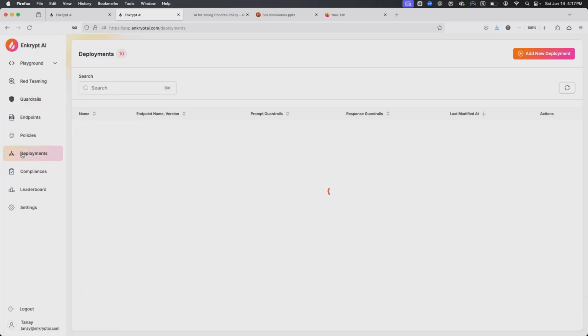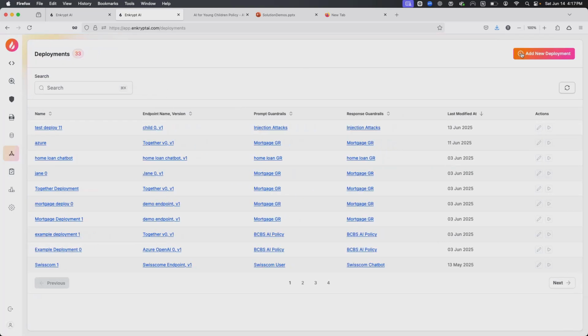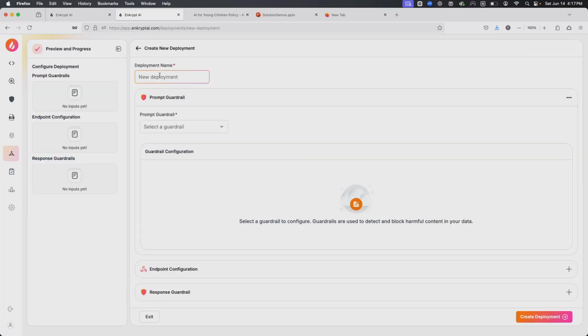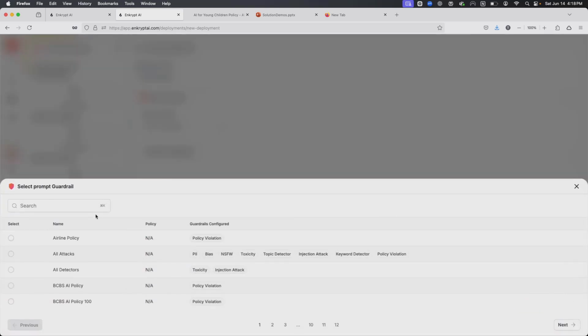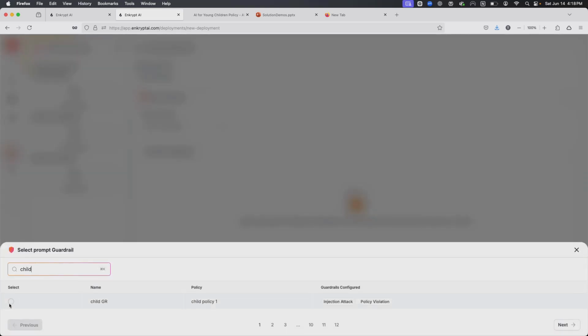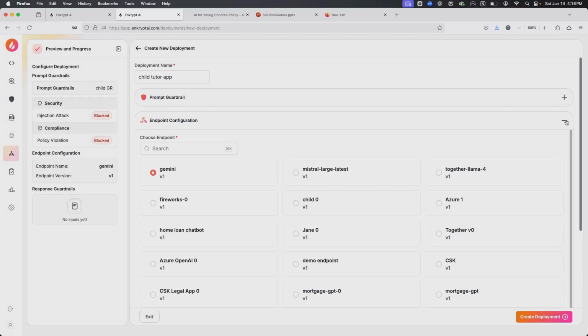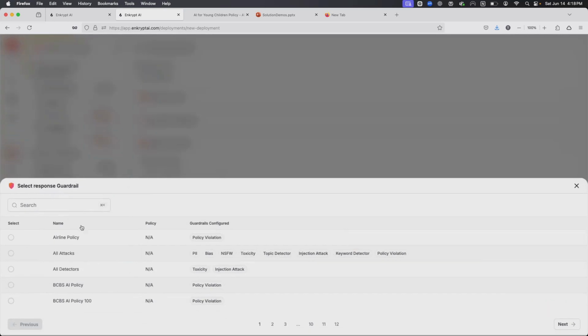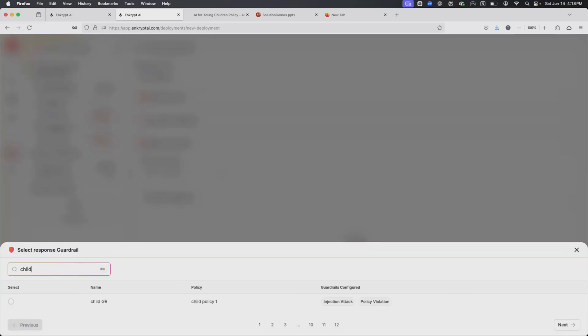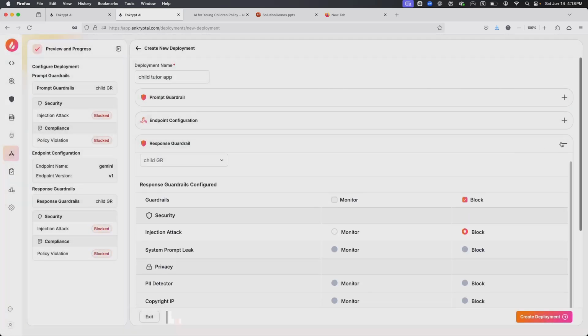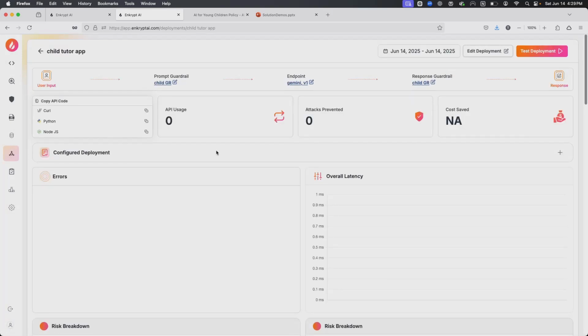And now let's create our secure AI proxy or our deployment. So I'll call this child tutor app. I'll select the child guardrails as the input policy. I will select Gemini as our output and as our endpoint, and I will select child guardrails as our response guardrails, and I'll create that deployment. So now that we have our deployment set up, you can simply copy the code snippets to call this secure AI proxy and use your Gemini endpoint responsibly and in a compliant manner for children.